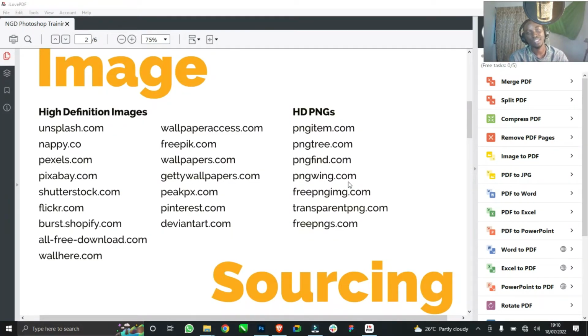Also for PNGs, portable network graphics, there are sites where you can download high definition portable network graphics. The first, and my favorite, is pngitem.com. You just type whatever it is you are looking for, and you get it. PNGitem is not free, you can subscribe, but you can only download two PNGs per day for free. I can tell you categorically that this site is filled with dope PNGs, very, very interesting PNGs, and several others like that.